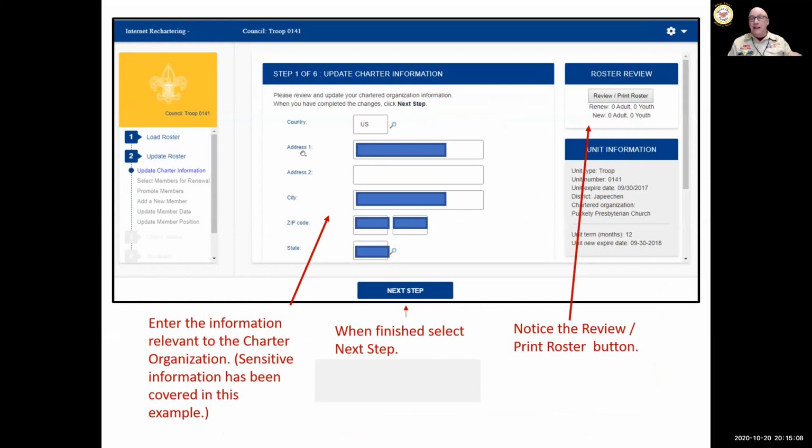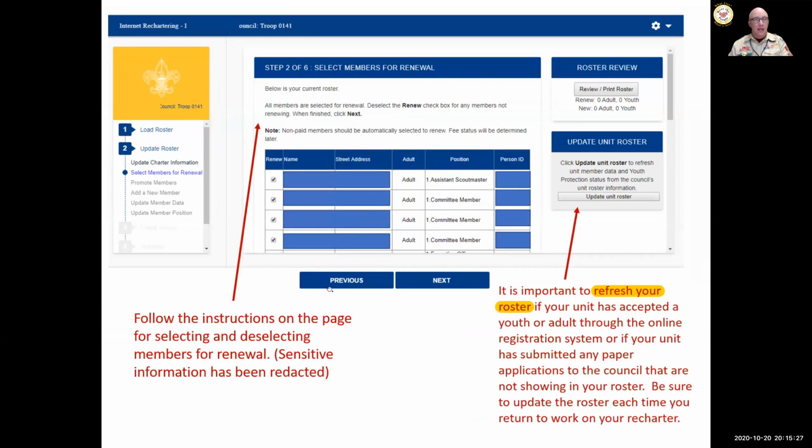You are not able to change your chartered organization in this system. If you need to do that, contact your district commissioner and we'll help you do that. But if, for example, the address is wrong for them in the system, you can change the address for them. Your next step is for your roster, you're going to select from your current roster who is going to renew for next year, for 2021. And so you will check off those people.